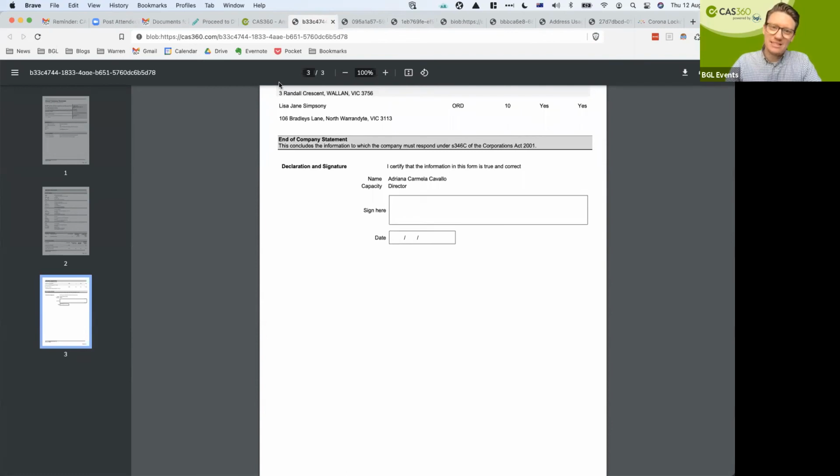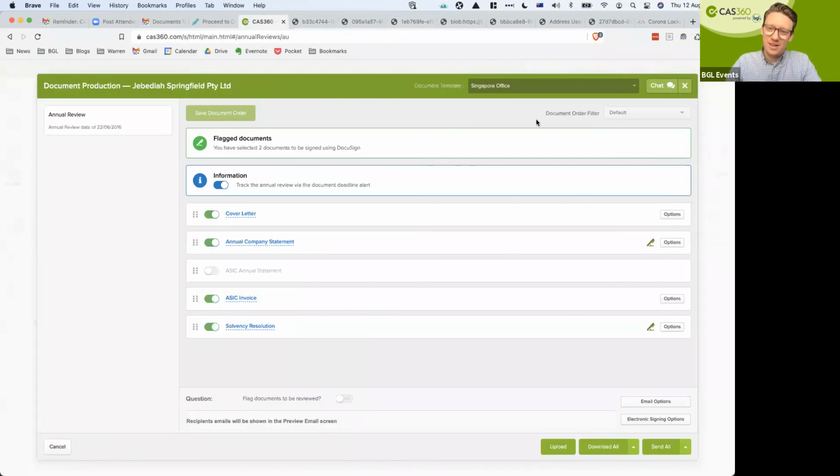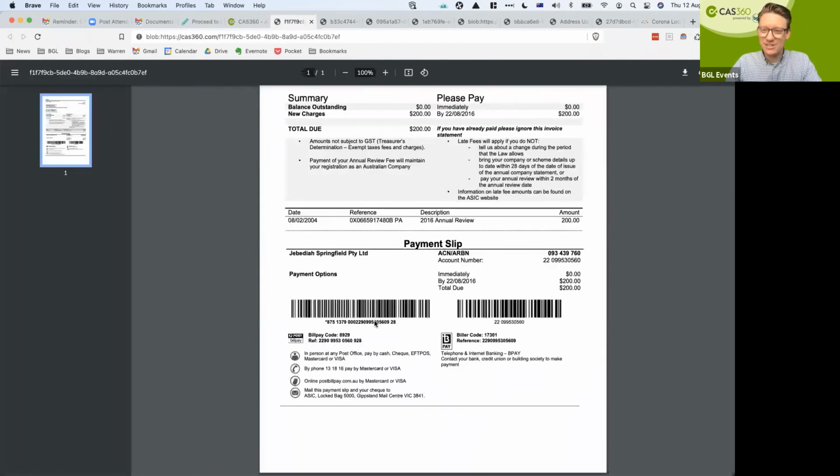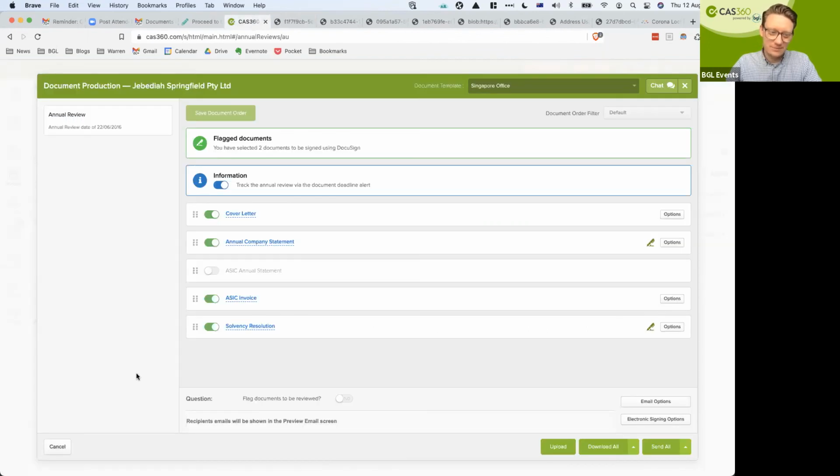Are we able to get the ASIC invoice with the signing line? It's a good point. If we can add a signing line, we can add a pay now, right? Maybe we'll do that.